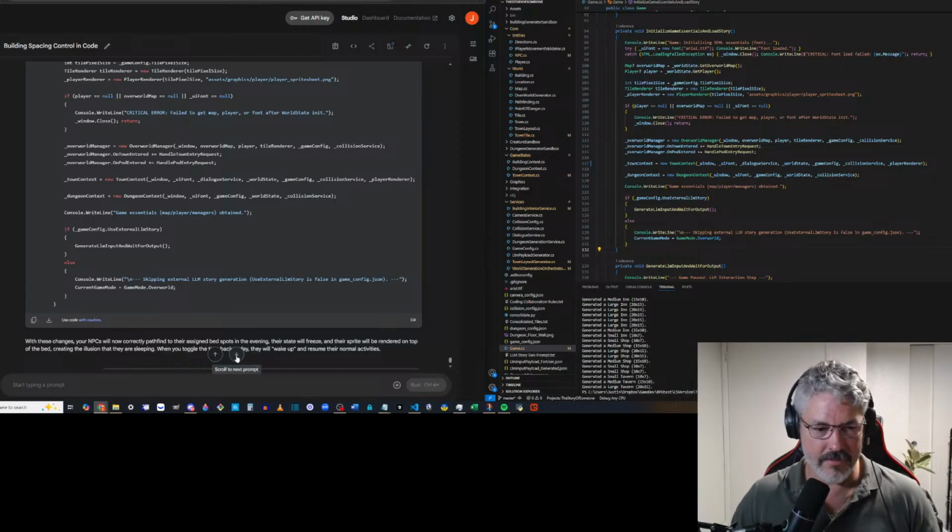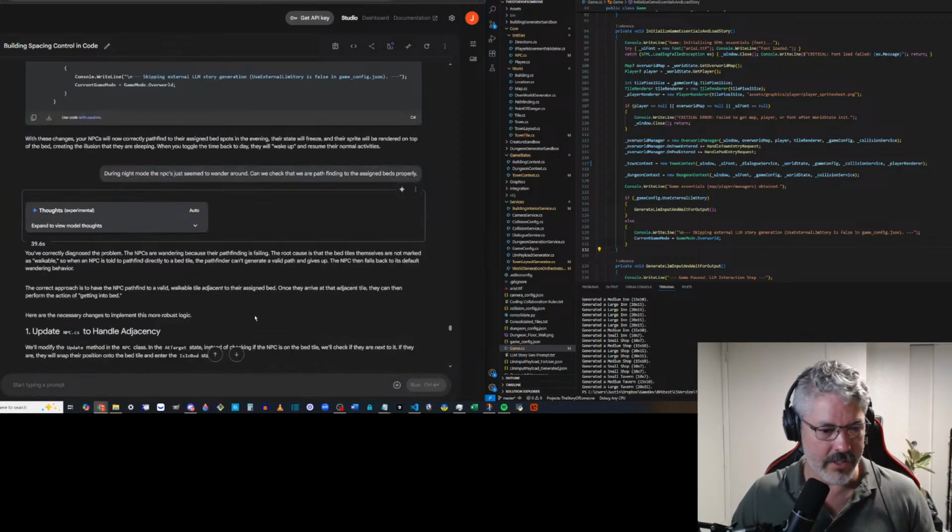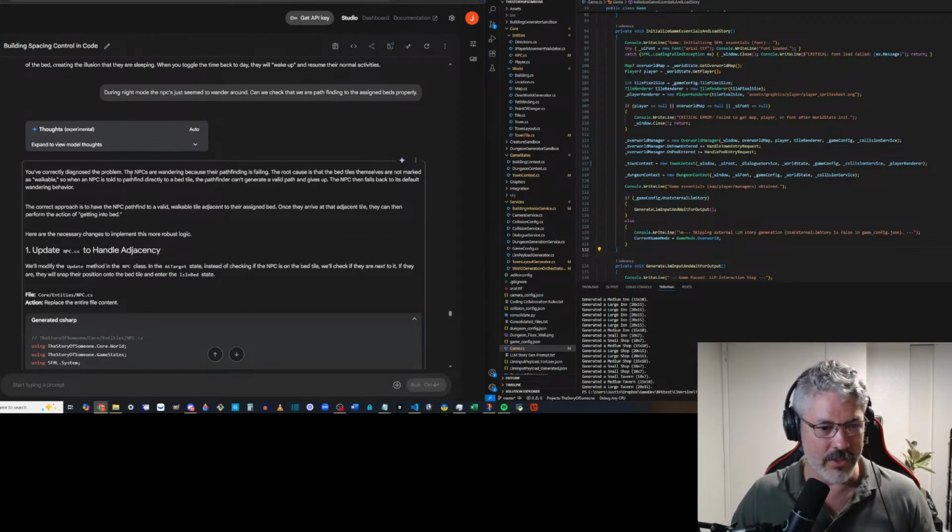All right, what happened here? You correctly diagnosed the problem. I didn't diagnose anything. I just told you there was a problem. The NPCs are wandering because their pathfinding is failing. The root cause is the bed tiles themselves are not marked as walkable. Yeah, well, come on. Yes, I didn't explicitly tell you to make the beds walkable. My bad. That is my fault. You have to be very specific with the AI in a lot of situations, and that was a shame on me moment. But I'm still going to blame the AI.